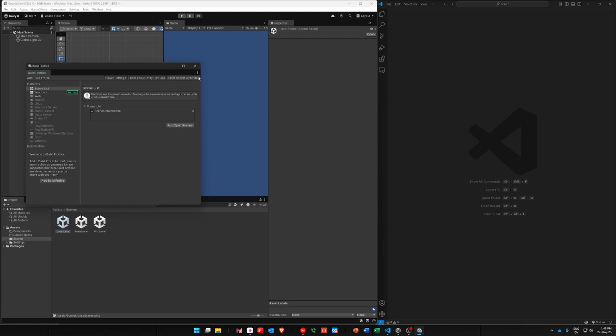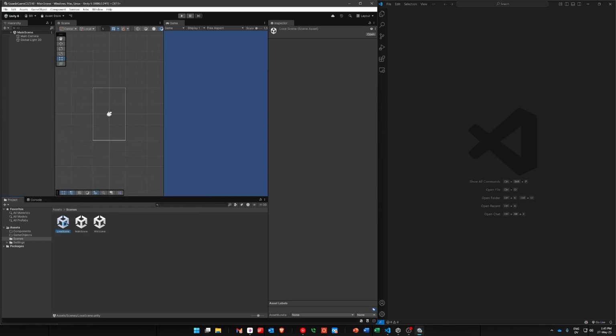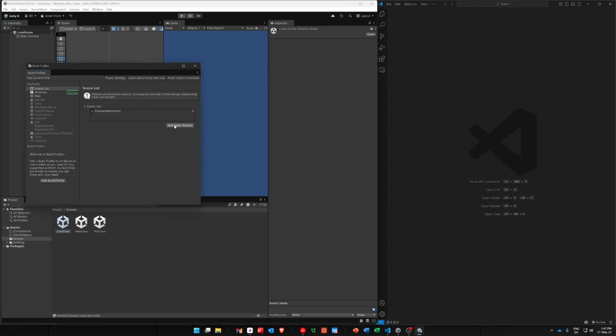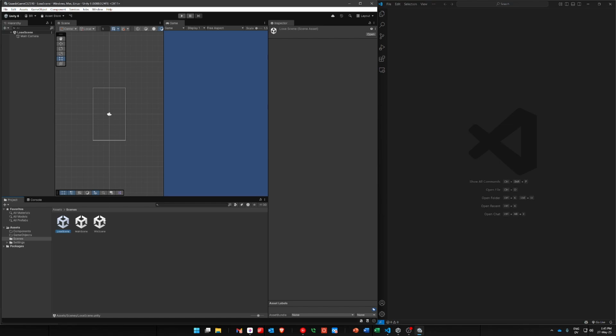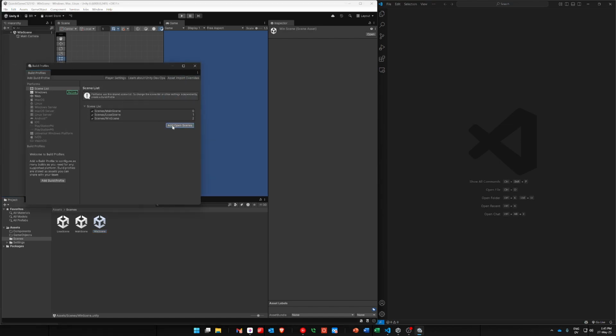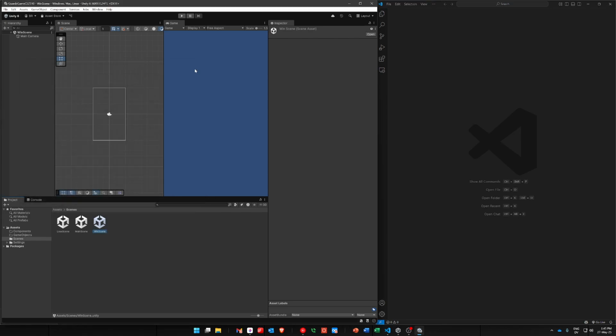So my main scene I already have open. I'm going to come in here and double click on Lose Scene. Now that's open. Come back here, Build Profile, Add Open Scene. Close this, double click on Win Scene. When that's open, Build Profiles, Add Open Scene, and there we go. Okay. So Unity knows about my different scenes.